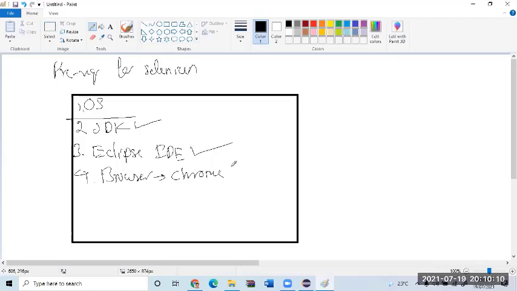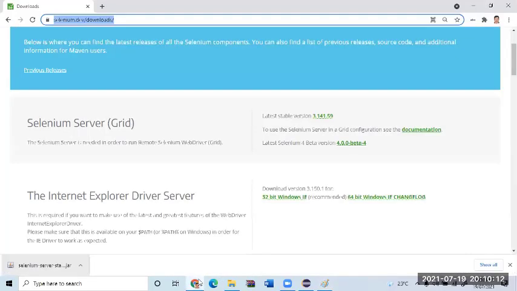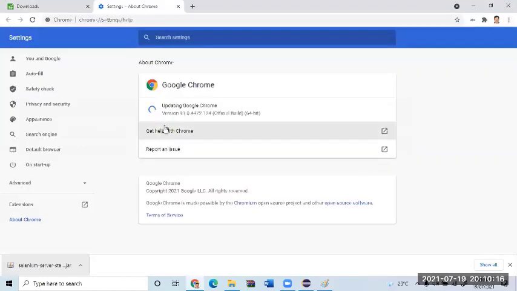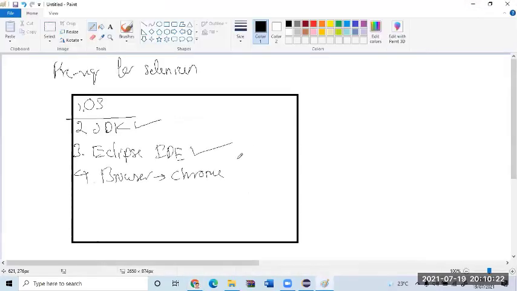And regarding the Chrome browser, let me just show you that. Don't forget, I'll go to About Google Chrome. Please ensure that you always have an updated version. As of today, it is version 91. Please use it. Can I automate with an older version? Yes, but you will get unnecessary issues. I'll go with version 91.